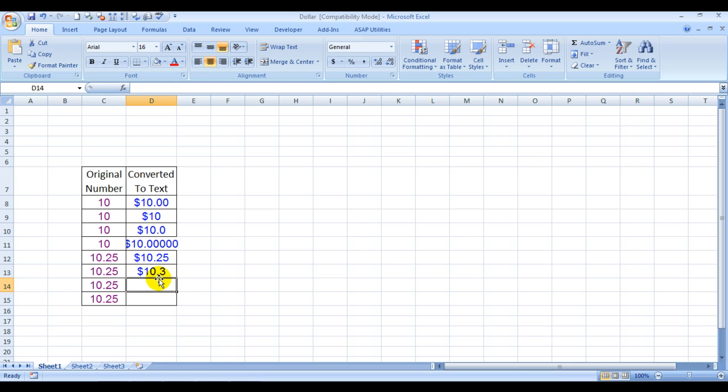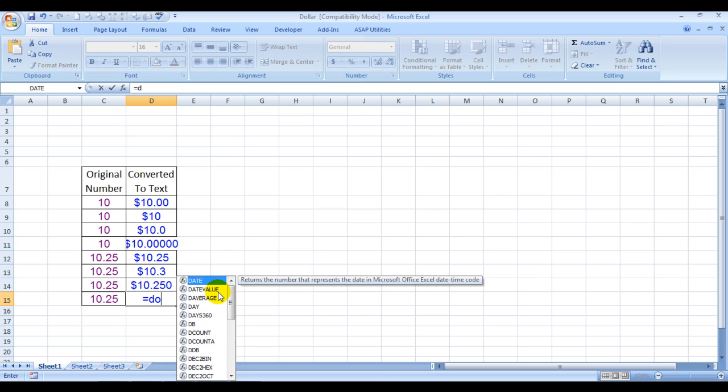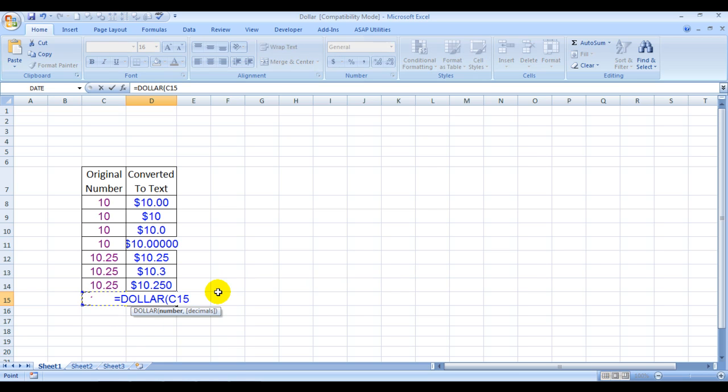If I want to have three decimal places, see, D-O-L-L-A-R, comma, three decimal places. And if I want to have a zero decimal place, then what? Comma, zero. So this is it. No decimal places. Well, this is the dollar formula for you.